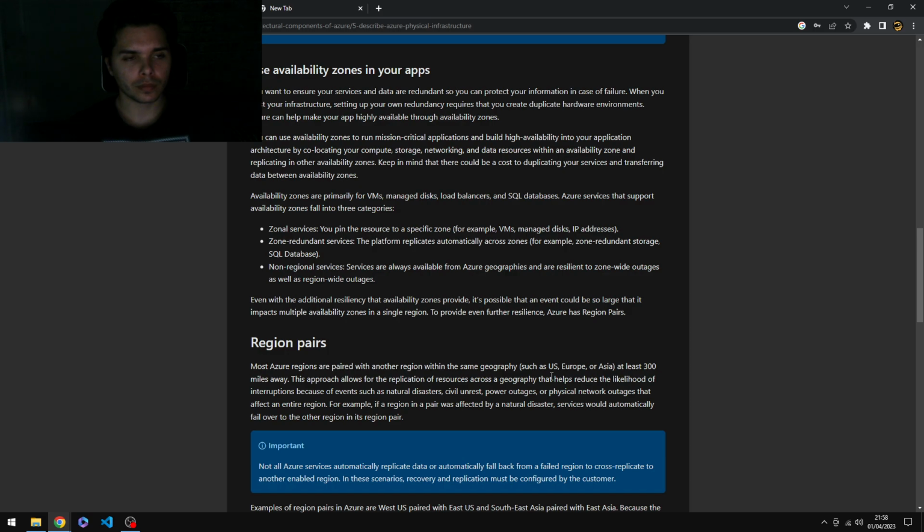When you host your infrastructure, setting up your own redundancy requires that you create duplicate hardware environments. Azure can help make your app highly available through availability zones. You can use availability zones to run mission-critical applications and build high availability into your application architecture by co-locating your compute, storage, networking, and data resources within an availability zone and replicating in other availability zones. Keep in mind that there could be a cost to duplicating your services and transferring data between availability zones.